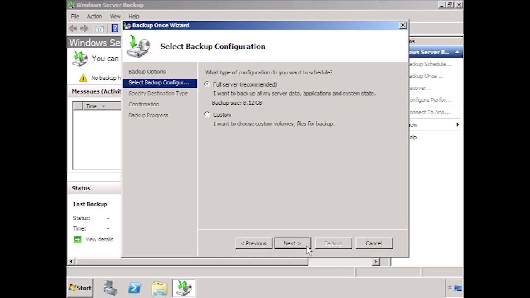On the next screen, I have the option to back up the full server or perform a custom backup. If you want to ensure all your data and operating system files are backed up, select the first option. In this case, I will select Custom so you can see all the different options.